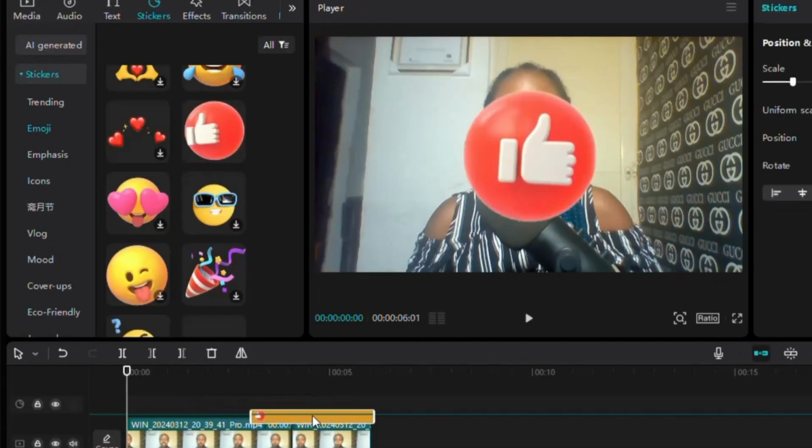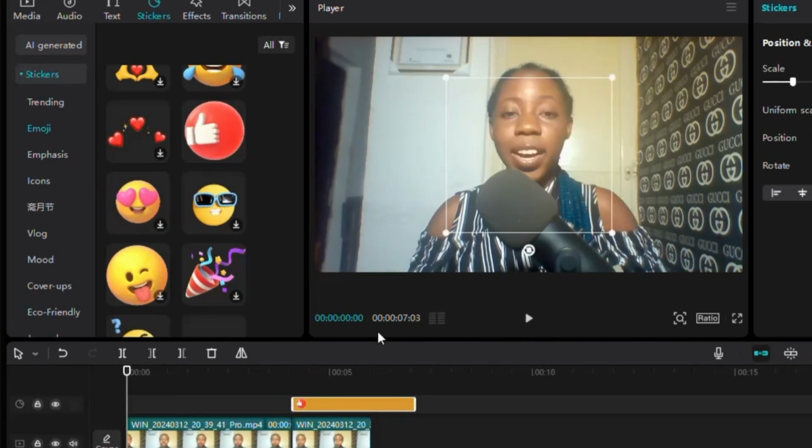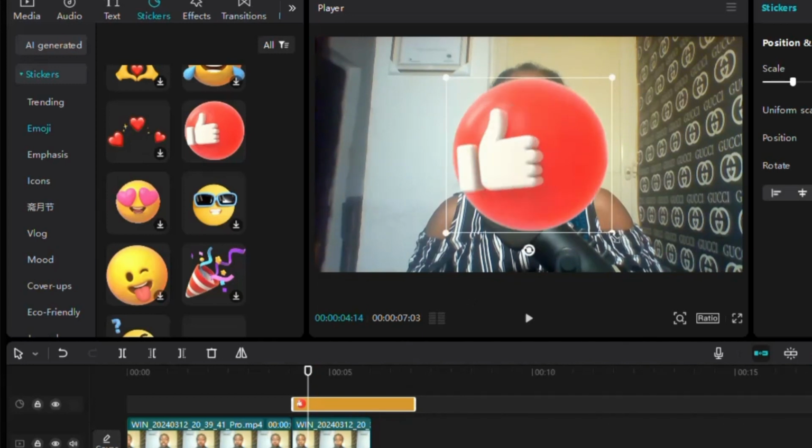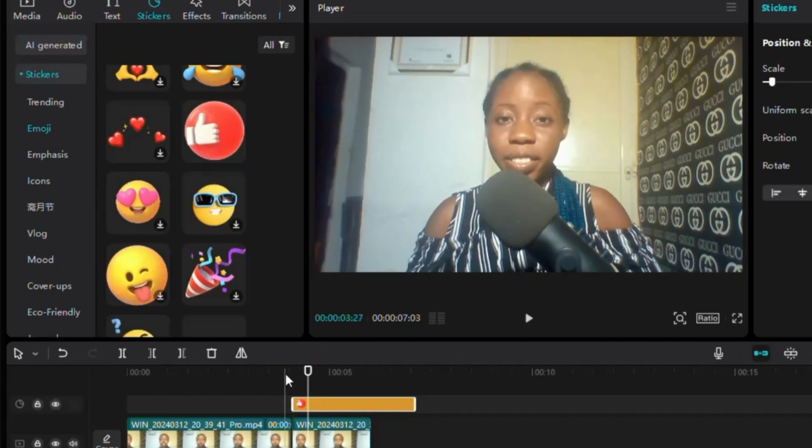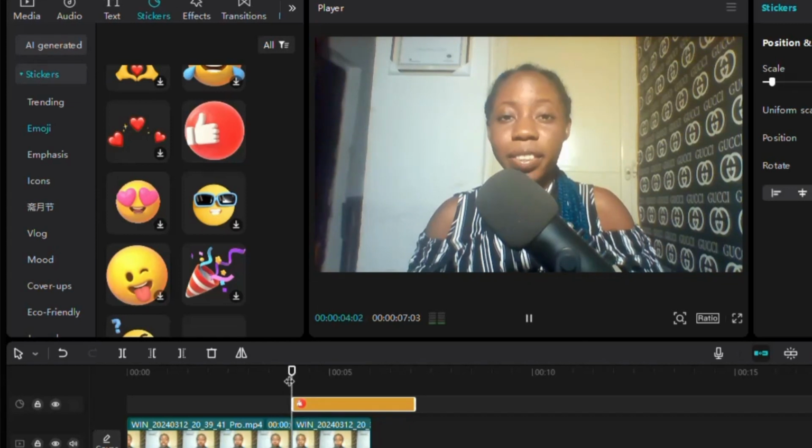Maybe at the end of the video, when you add this sticker here, just click on it, reduce the size. Let's bring our cursor to this place. You can reduce the size like this. As you can see here, maybe you are asking them to like your video, you can still use this sticker. Let's play the video so you can see.